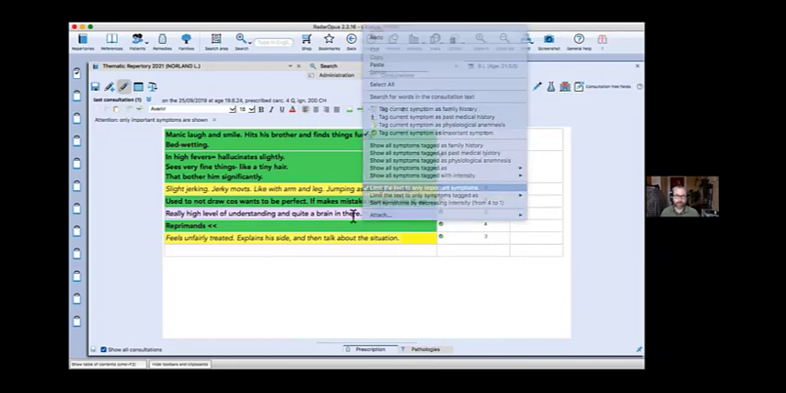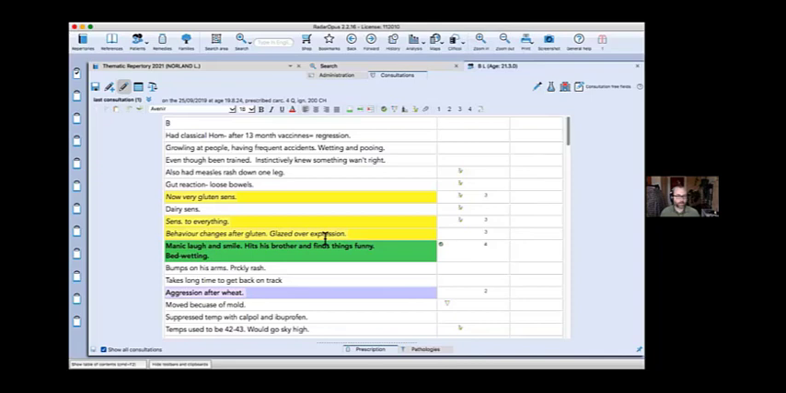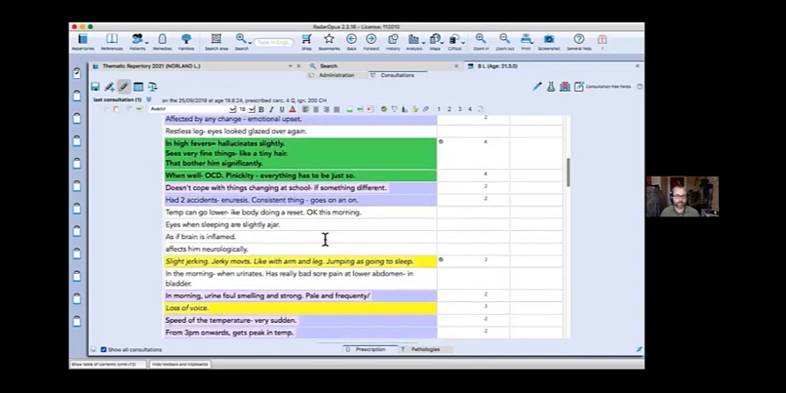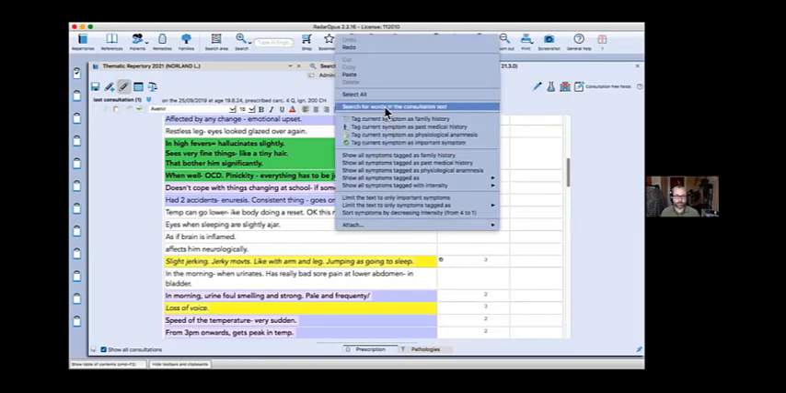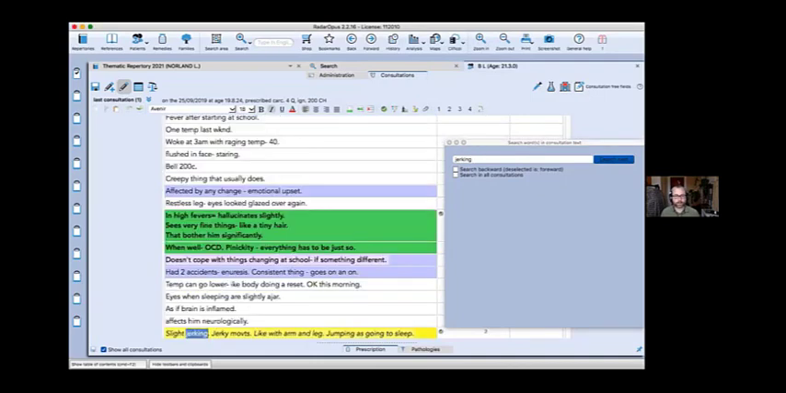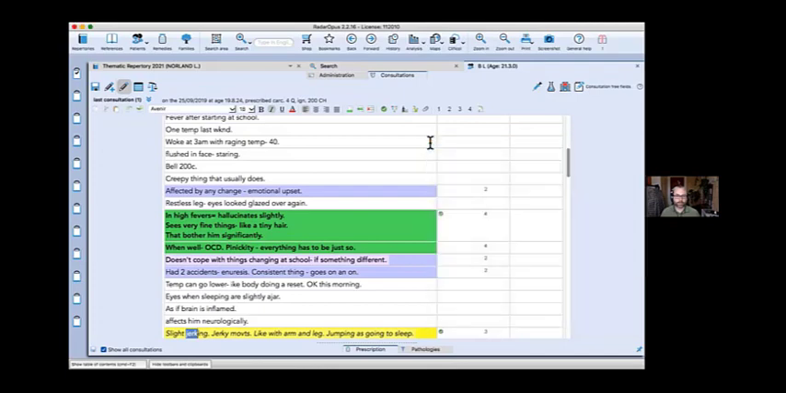Okay. And of course you can search for words. So if you remember them saying something and you wanted to check, you could right click and search for words. Yep, so you've got to search within the consultation text as well.